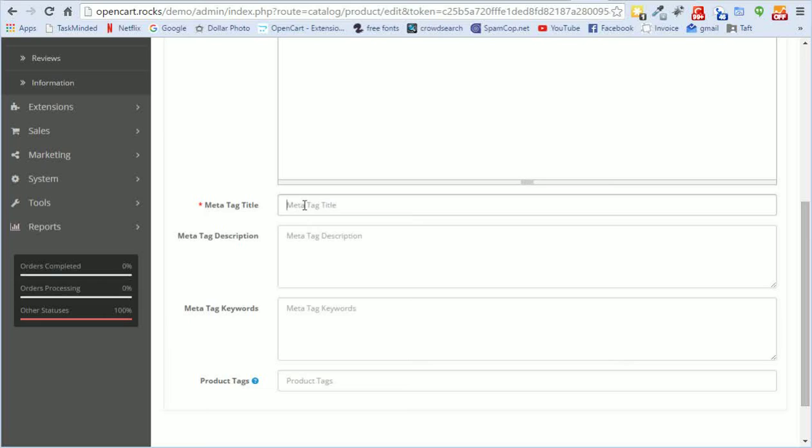Now you want to make sure you don't have duplicate titles. So you want to vary them as much as you can. If you have 3 different iPhones and one of them is black or white or whatever they are, you want to make sure that you label them properly in the title itself as well. You don't want to have duplicate titles.